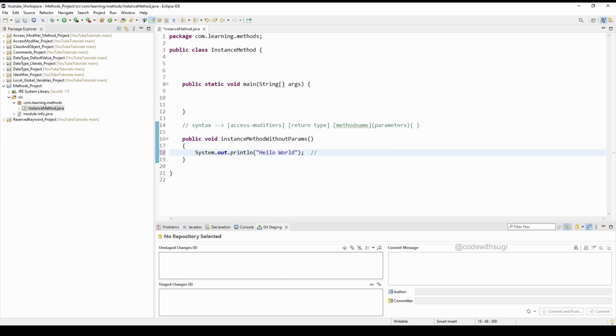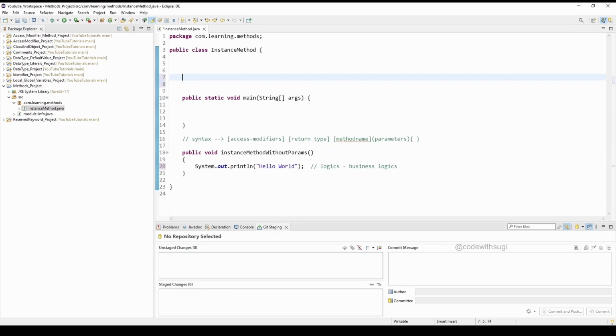Whatever we are writing inside of a method, we call logic, or precisely we can say it's business logic. Let's consider this instance method without parameters has a logic where it's going to print hello world. Now I'm just going to copy this. Let's consider we don't have any method in this class. If I now want to do some logic inside of this class, let's see whether it is possible to write the logic without a method or not. I have pasted that logic over here.